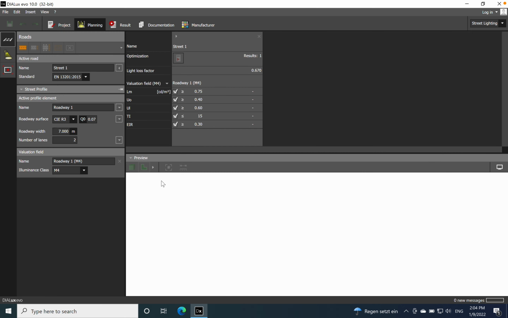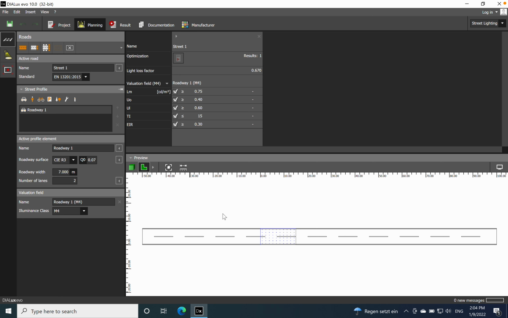I will have the layout. Yeah, here we go. So we have the layout of the roads. Here is the standard. Here we have a description of the street. We can call it street one. We have the roadway, which by default comes as M4, and here we have the lighting parameters which need to be fulfilled for roadway type M4.